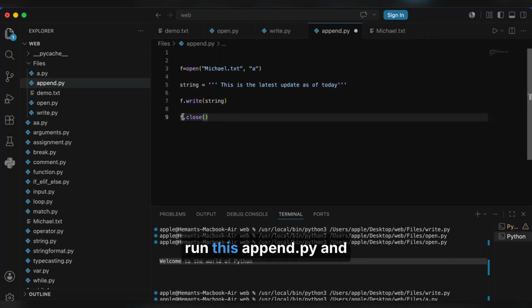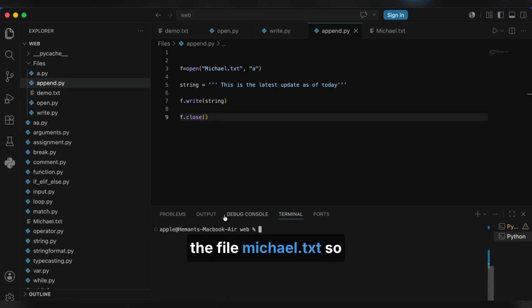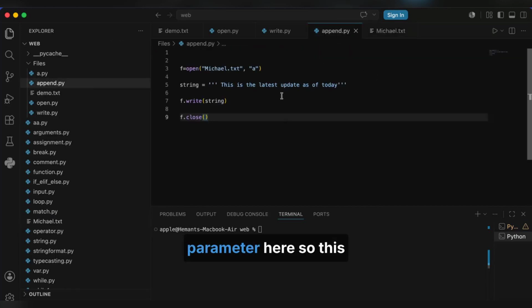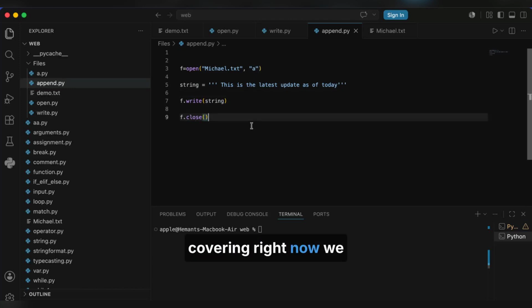Let's run this append.py, and the run is successful. Let's see the file Michael.txt. The initial comment was "one of the greatest", and then "this is the latest update as of today", right? So this is what we have passed using the append parameter here.